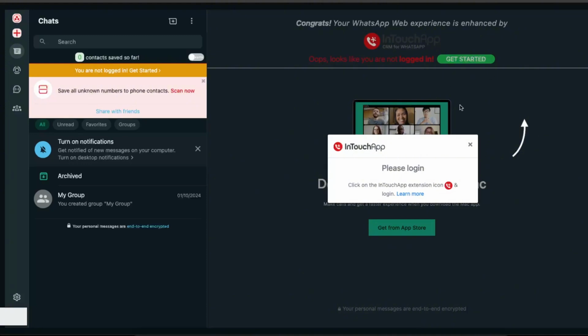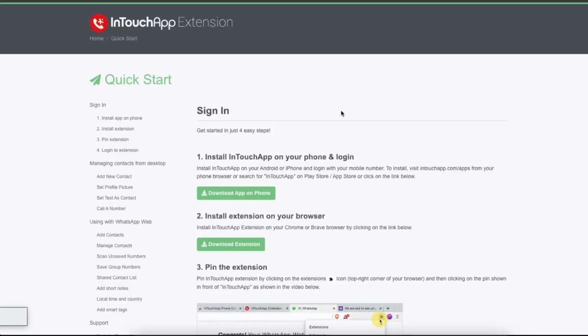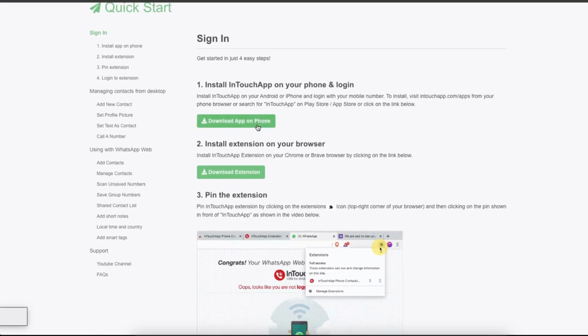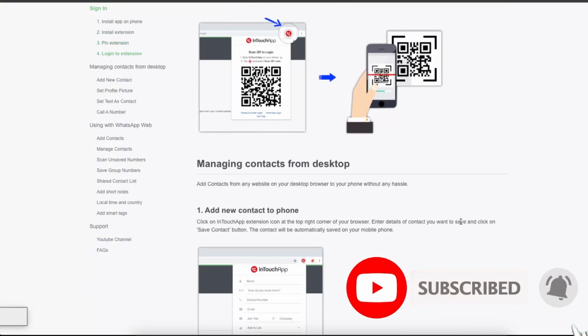As you can see, of course, you first need to go ahead and log in. So make sure to do this. These are the steps you need to do. You first need to download it on your phone and then log in to your extension with your phone.